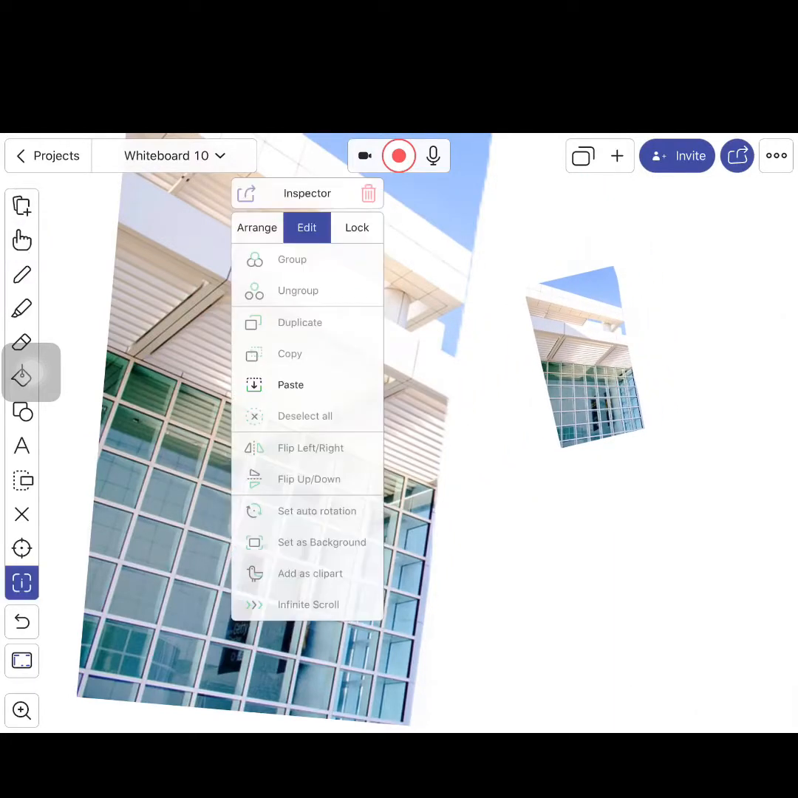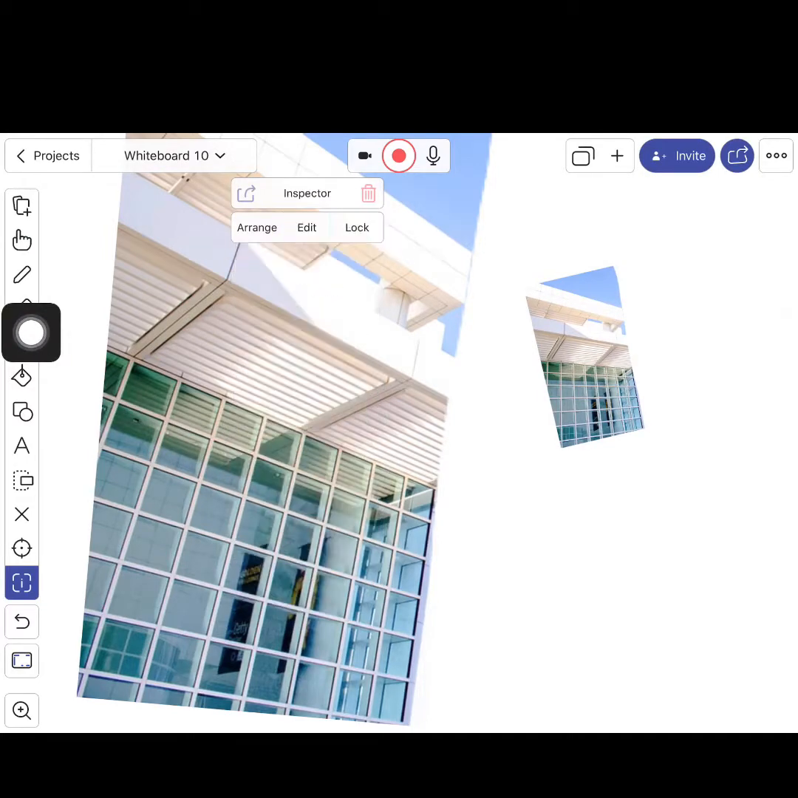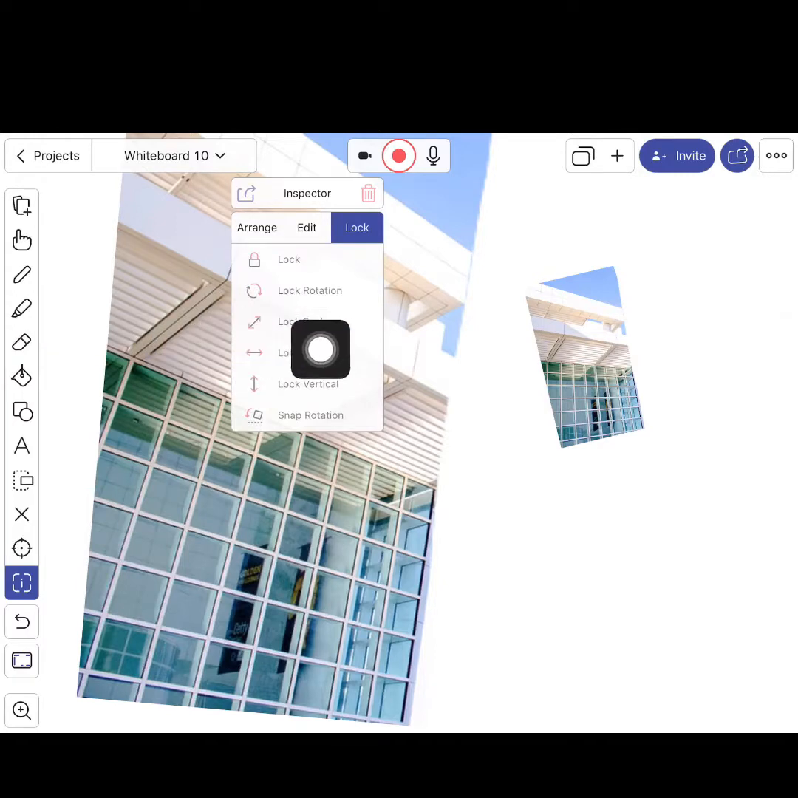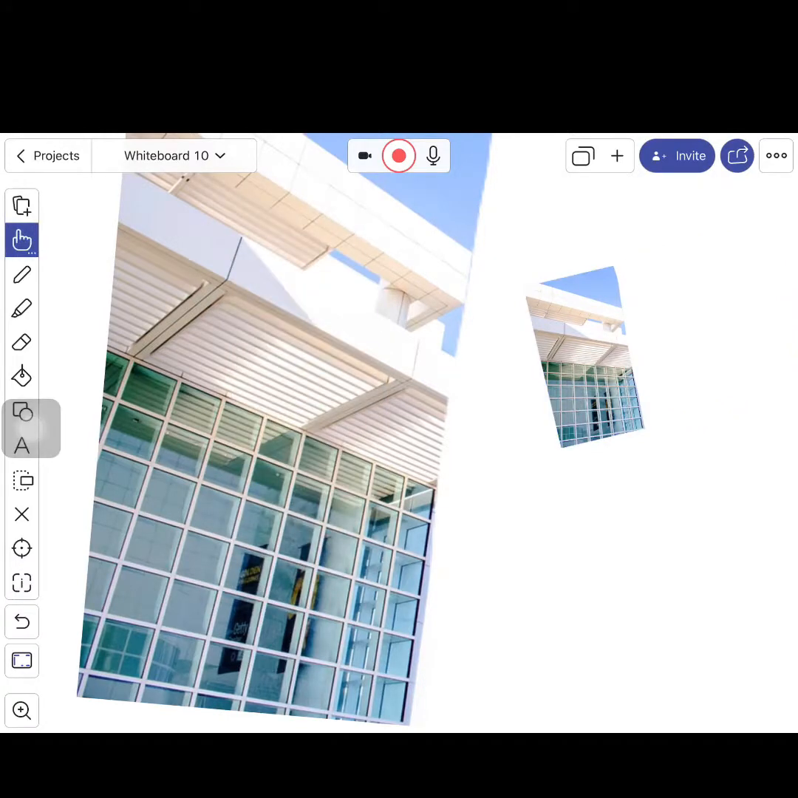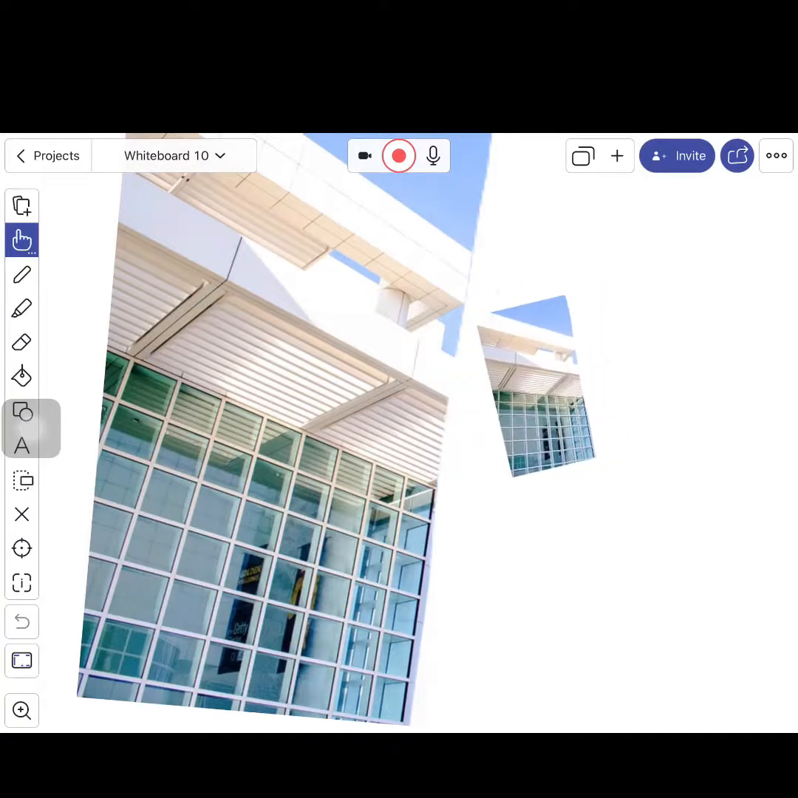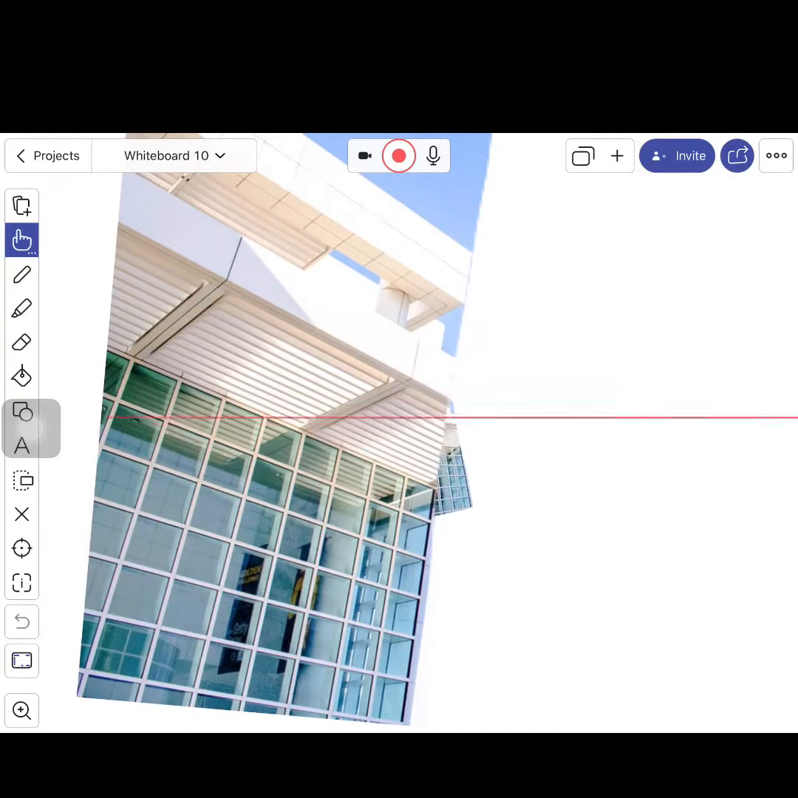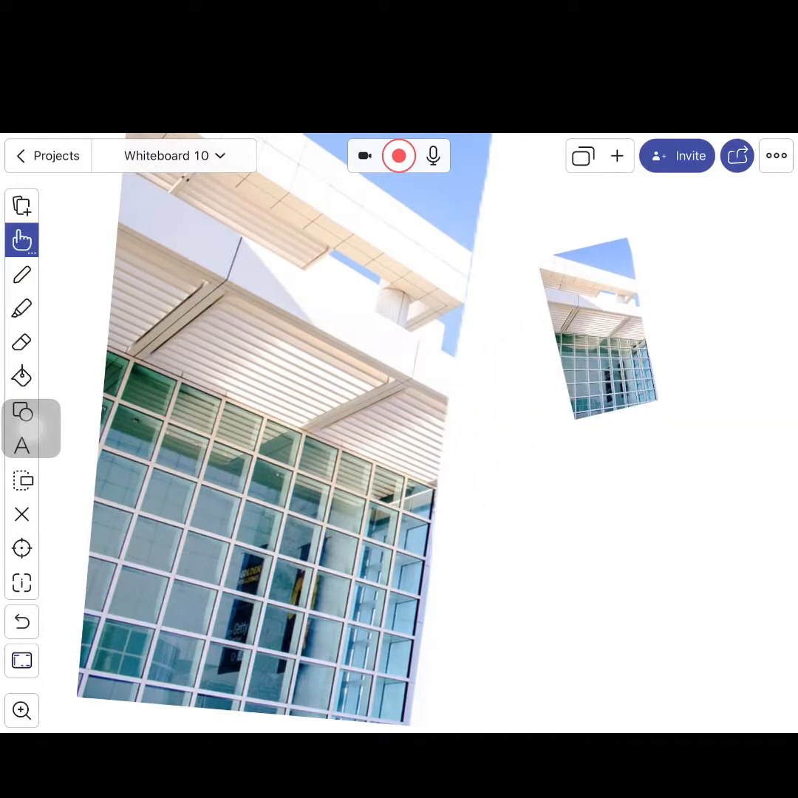Go back to my inspector tool. I can lock it in place if I wanted to by clicking on lock and then select it with a dotted blue line around it, and then you have options there. If I want to arrange it, so maybe I want to send it to the back, I can send it to the back. And now when I click on my hand tool and move that piece around, you'll notice it goes behind this image. So it's one way that you can hide things for your presentation.